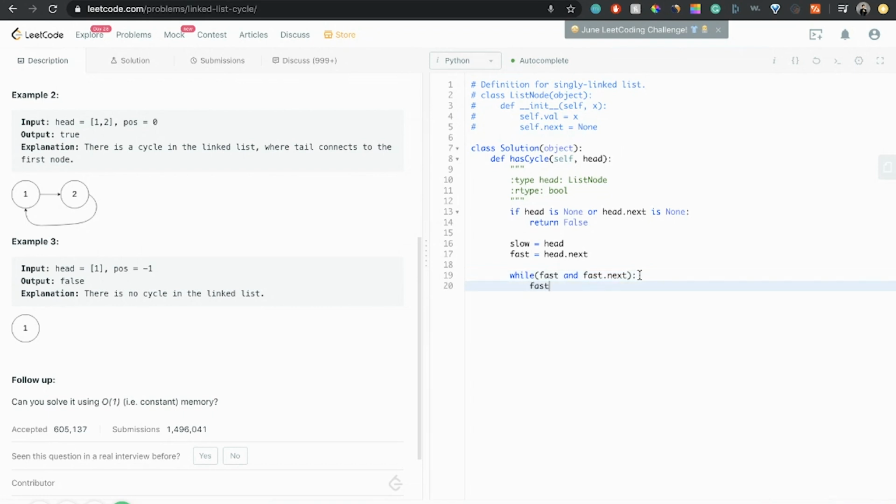All we're doing here is updating fast to be fast.next.next, and then slow is equal to slow.next. So again, fast moving 2 spaces, slow moving 1 space. And then we can have our conditions. If slow is equal to fast, so if they both equal each other, then return true. Otherwise, if we go through this entire list and we don't trigger this condition, then we default to false.